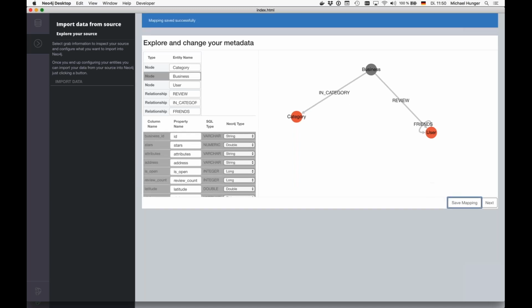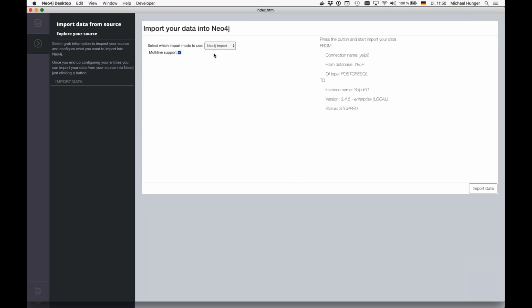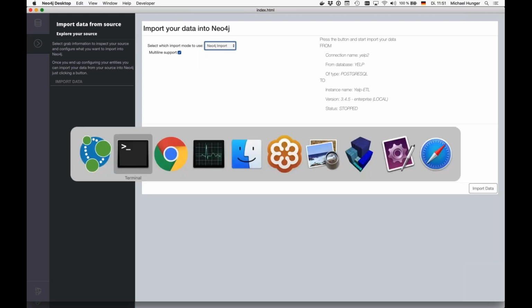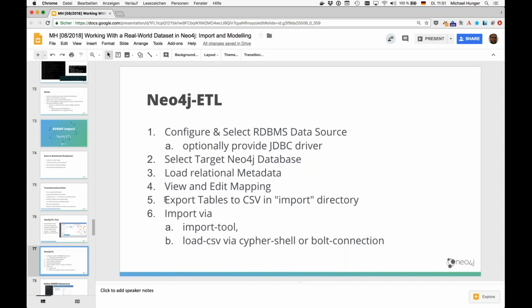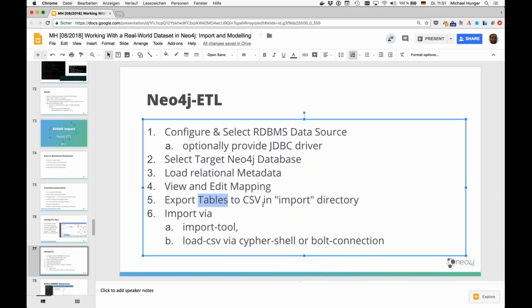And when I've done this, I can select which way to import the data. And here Neo4j import is the bulk import tool, which is most suited to these kinds of larger databases. And if I run this, which I won't do now, then the following happens. Basically, it takes the tables from the relational database, exports them into CSV in the import directory, and then you can import these via either the bulk importer or via LOAD CSV with Cypher Shell or a direct Bolt connection.